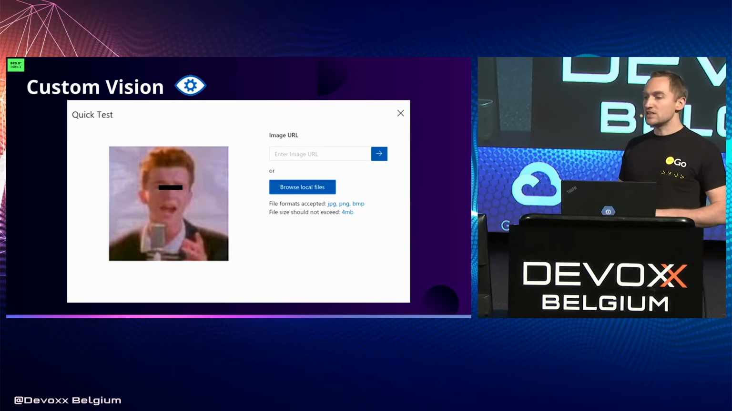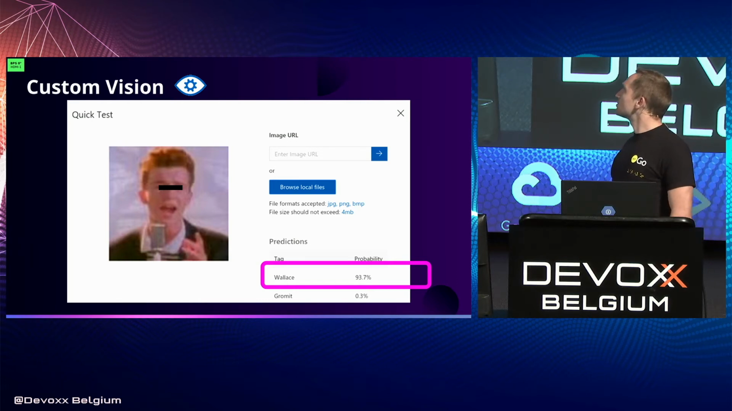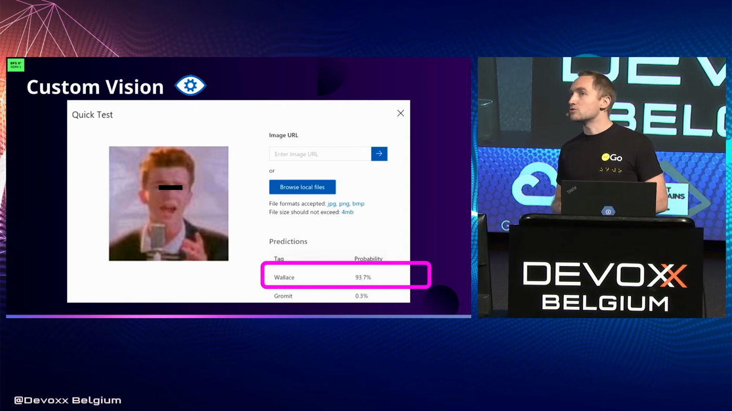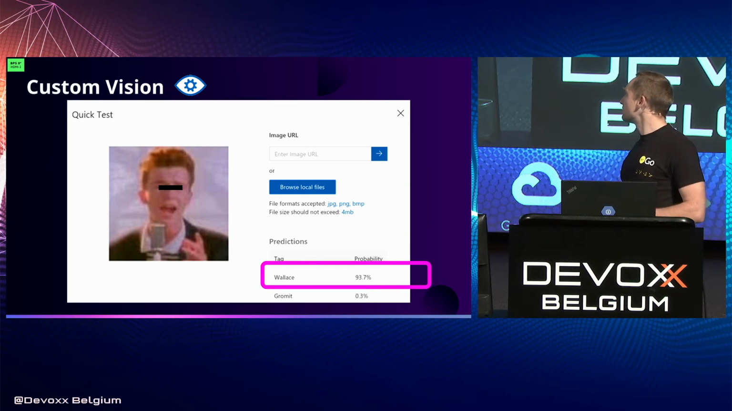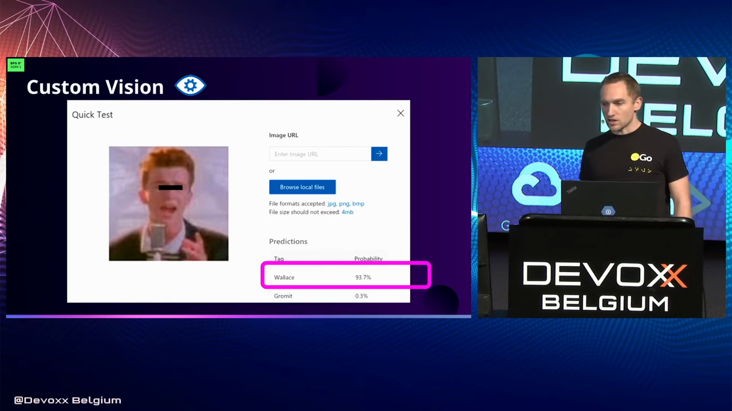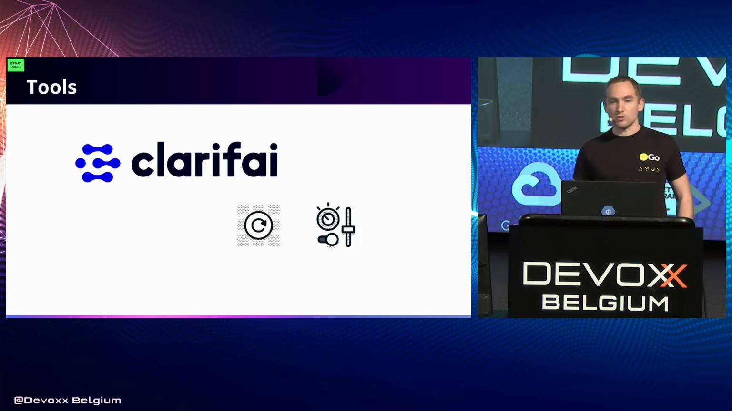Now, if I upload this guy, which is also anonymized, and I want a prediction, it tells me with a high confidence that this is Wallace, 93% sure, which is not correct. So maybe I should tweak a little bit the training so that this person will not be inferred as Wallace. Okay, next tool, Clarifai. It's another competitor.